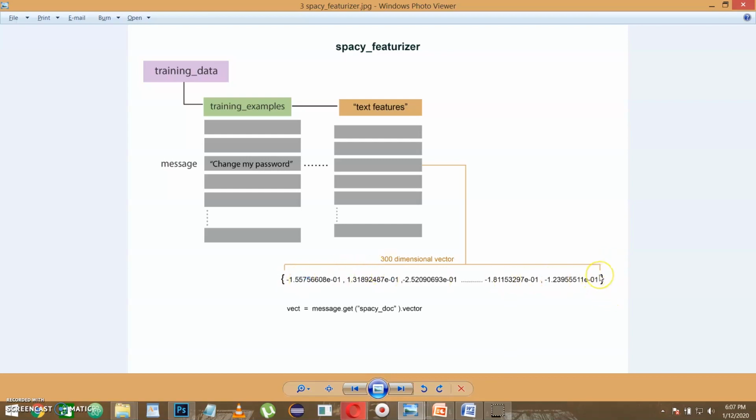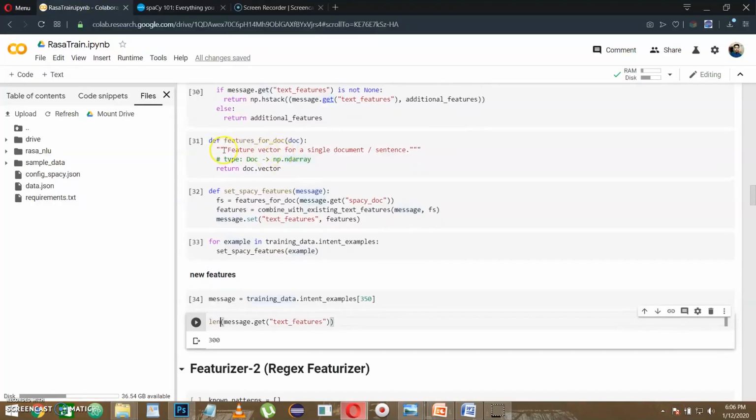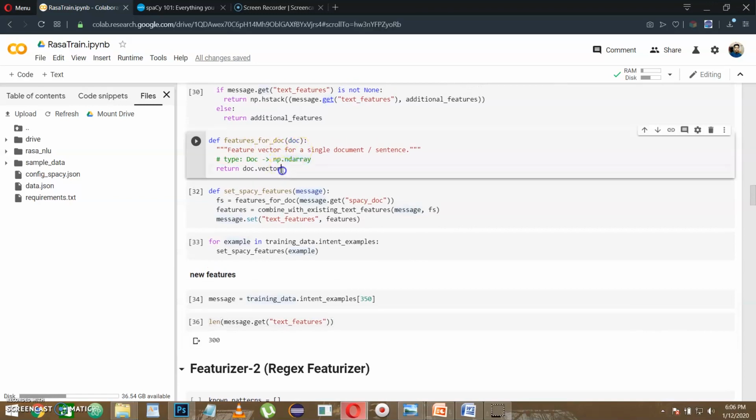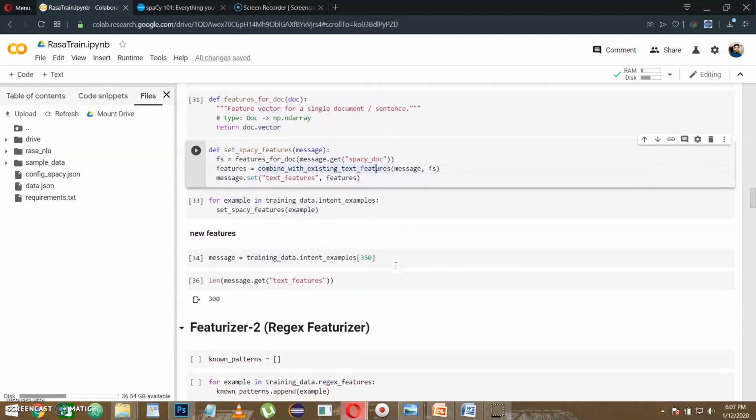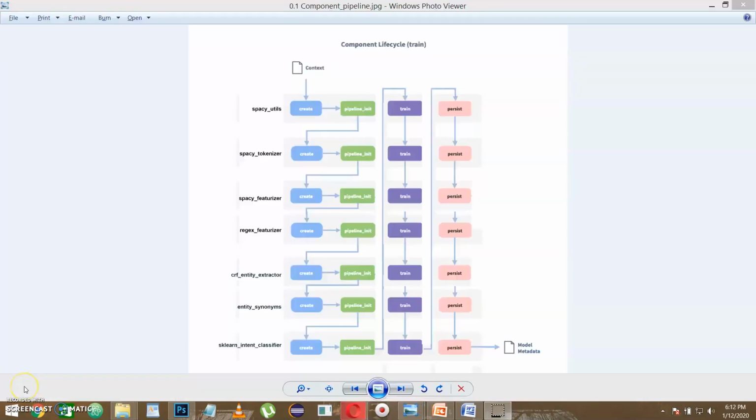These are all the variables, training data. It's actually finding out the vector using the same Spacey doc file. The Spacey doc file is what stored the word vectors, and we are setting the word vectors for each text message. Let's see what is happening in Regex featurizer.